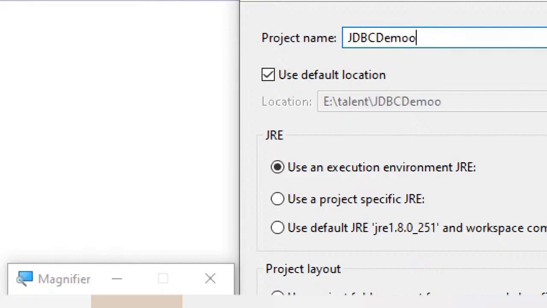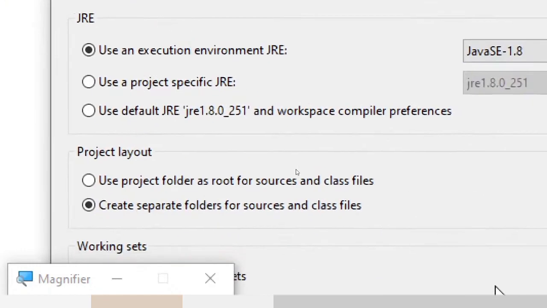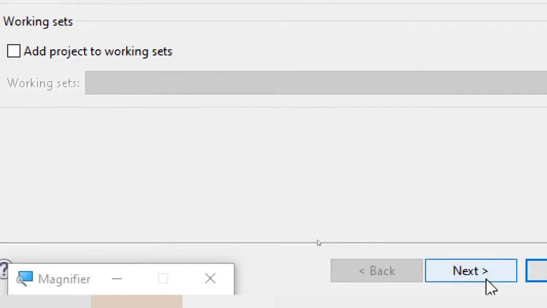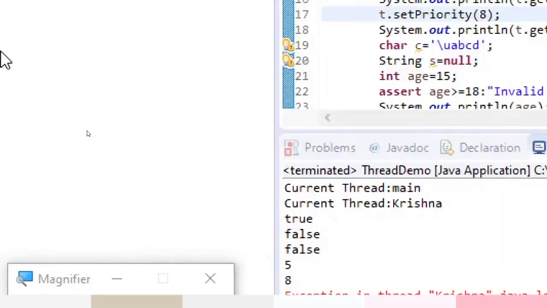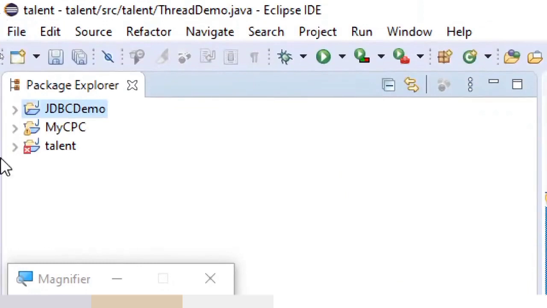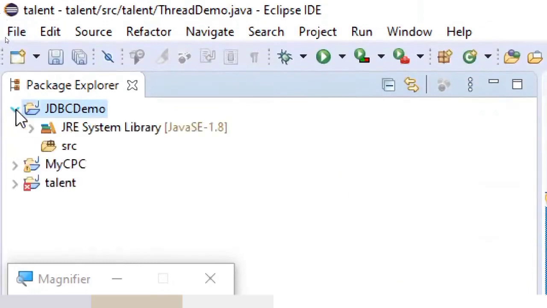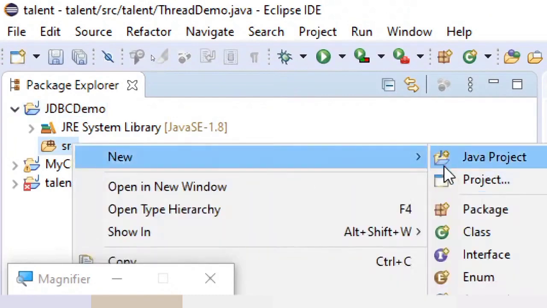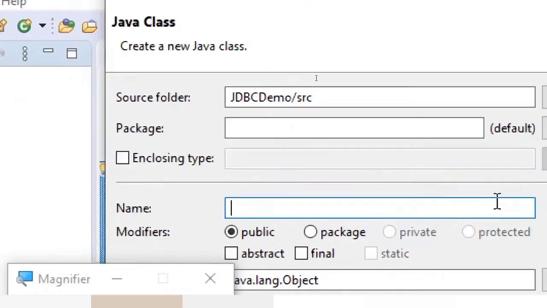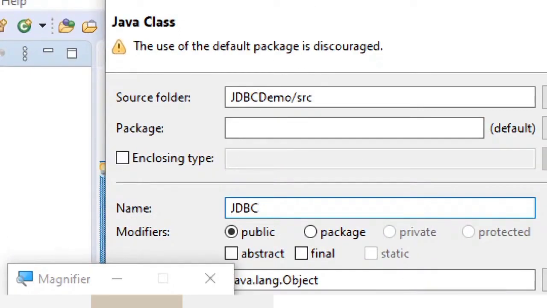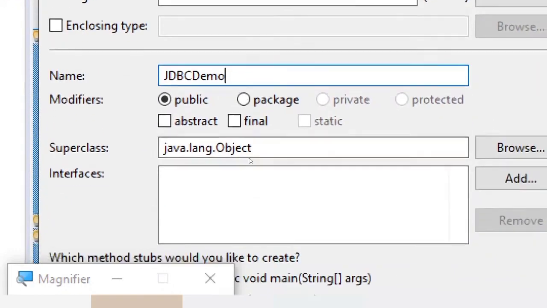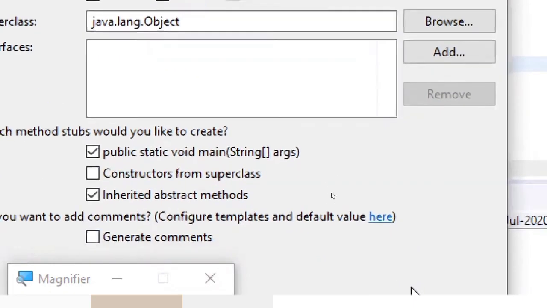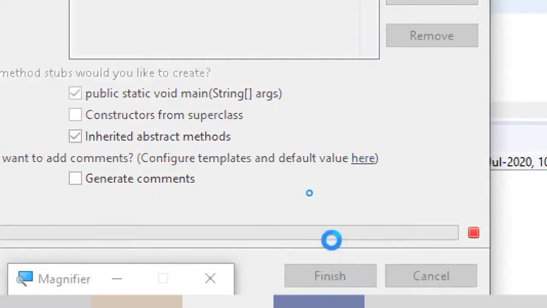So I'm just naming it as JDBC demo, and then click on finish. So the project got created. Now in this, let's create a program. JDBC demo, and let me also add the main method. Click on finish.